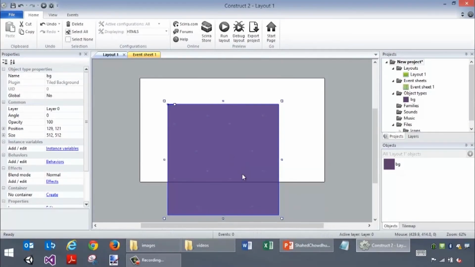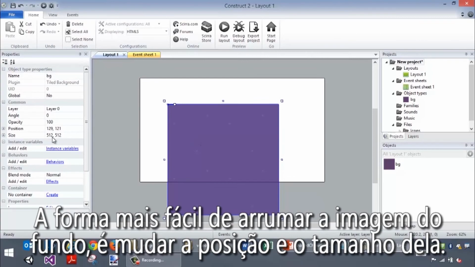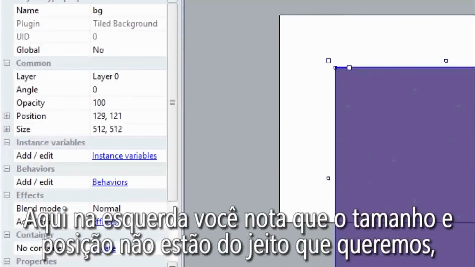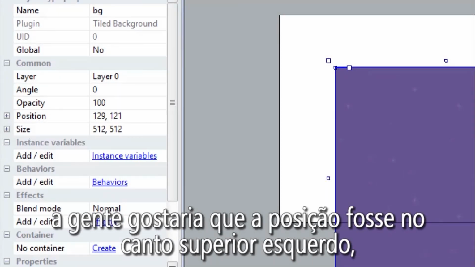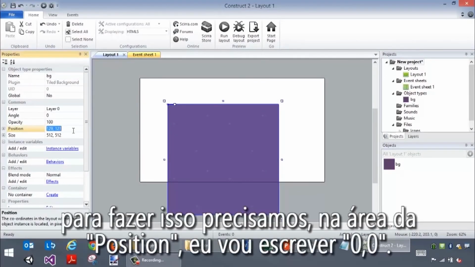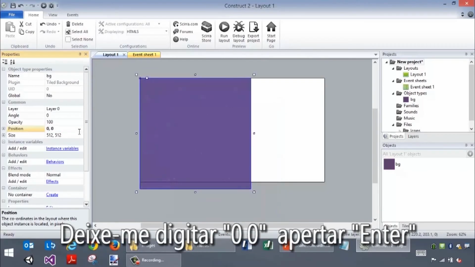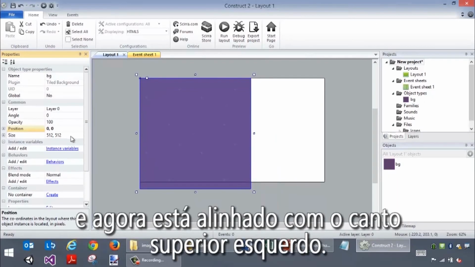And you'll notice that your layout is not aligned with the background. So the easiest way to align the background image is to change the position and the size. On the left here, you'll notice that the position and the size is not what we want it to be. We'd like the position to be on the top left corner, so it should have a coordinate system of 0 and 0. So for the position, I'm going to type in 0, 0, hit enter. And now it's aligned to the top left.